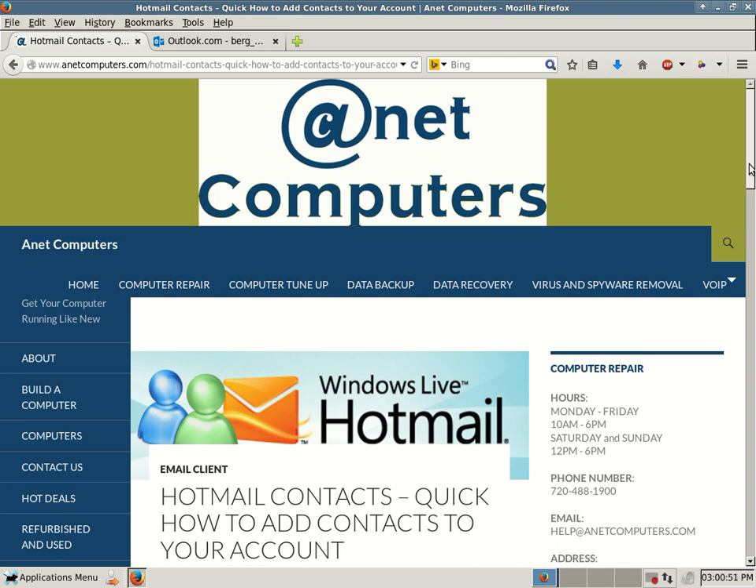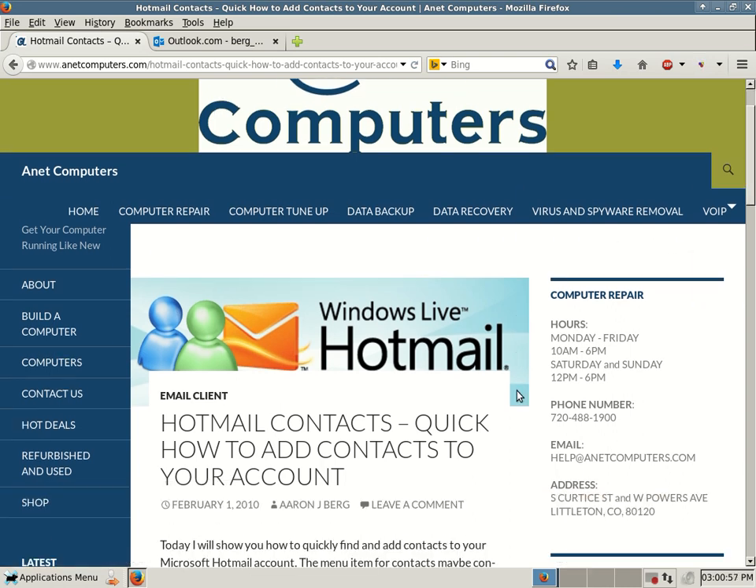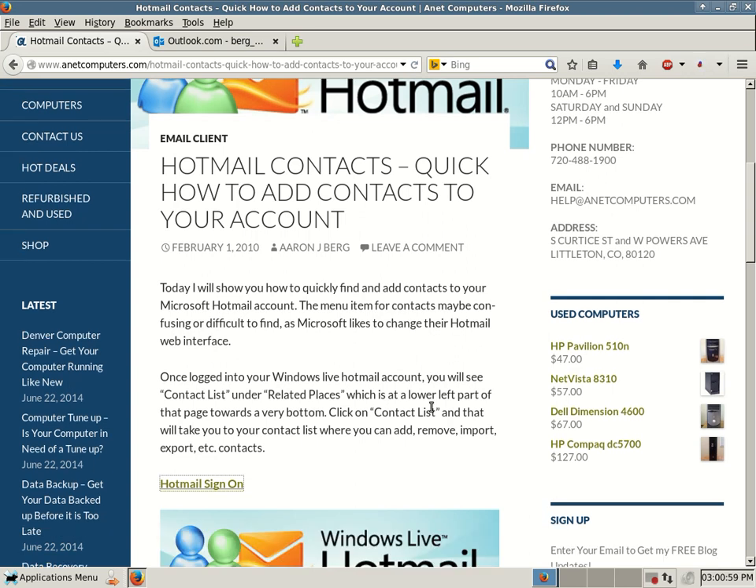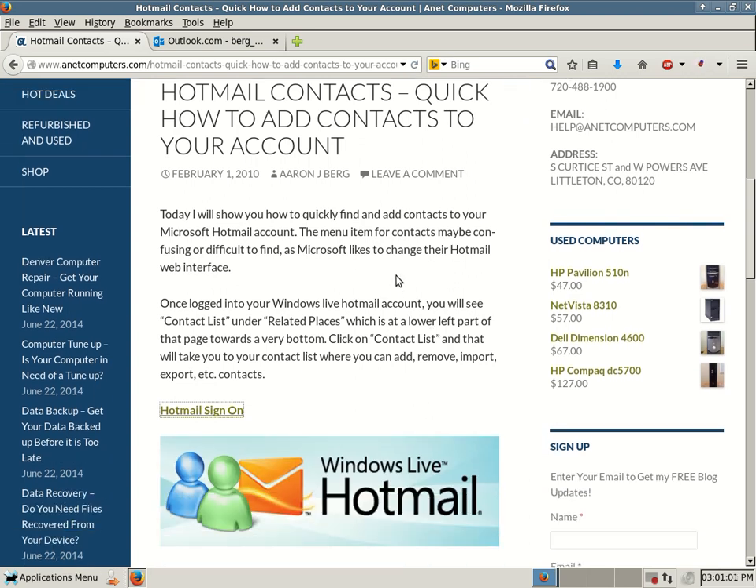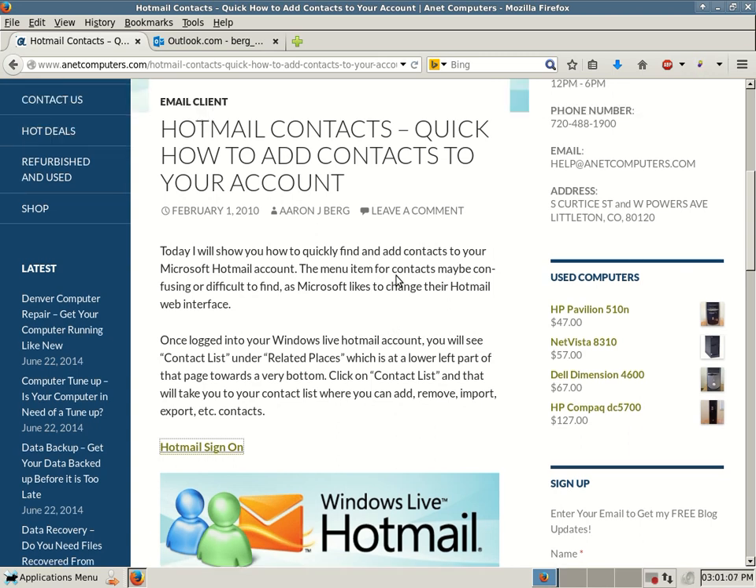Hotmail contacts, quick how to add contacts to your account. Today I will show you how to quickly find and add contacts to your Microsoft Hotmail account. The menu item for contacts may be confusing or difficult to find, as Microsoft likes to change their Hotmail web interface. As a matter of fact, when I logged into my Hotmail account, guess what? They changed their interface once again.